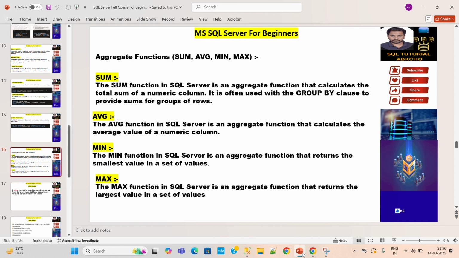Now let's take the aggregate functions one by one. So what we have is sum. The sum function in SQL Server is an aggregate function that calculates the total sum of a numerical column. Basically, aggregate functions are only applied on numerical columns. On a string column, you cannot apply an aggregate function. That is obvious, but be clear on that, as it is sometimes asked in interviews to test your mind.